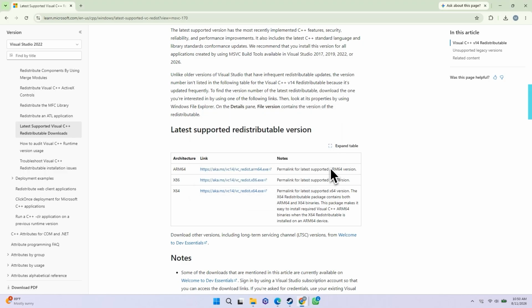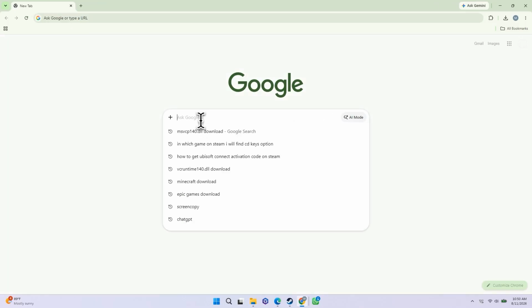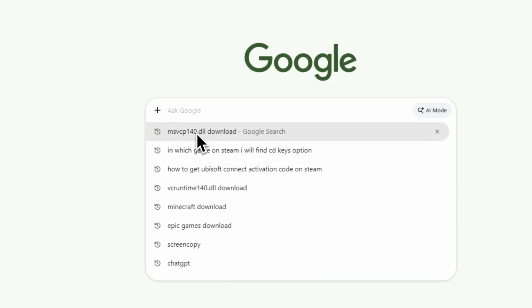Once Windows starts again, check whether the MSVCP140.dll error has been resolved. If you're still getting the same error, you can try the second method. Open your browser again and search for MSVCP140.dll download. Then press enter.